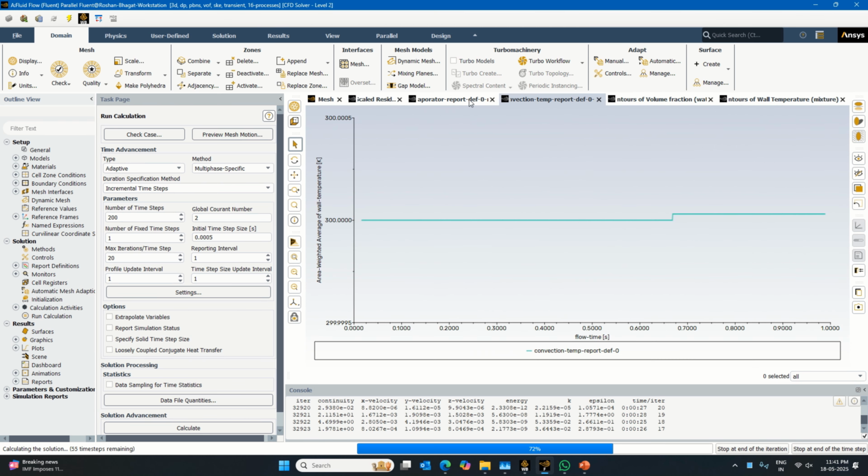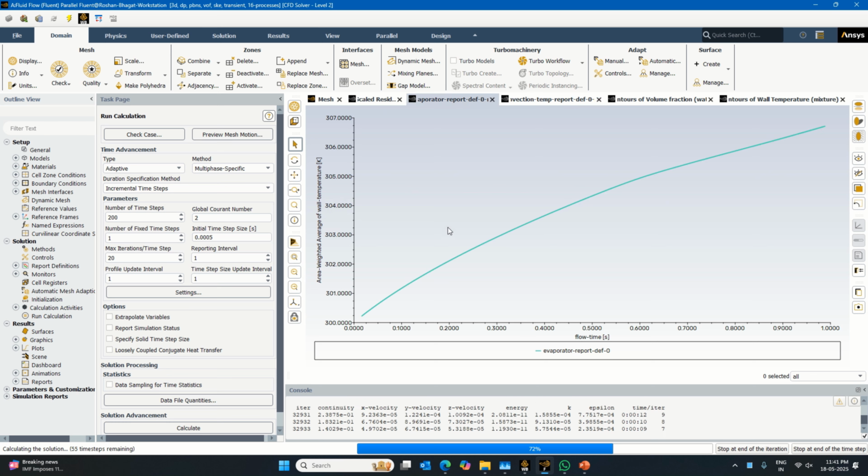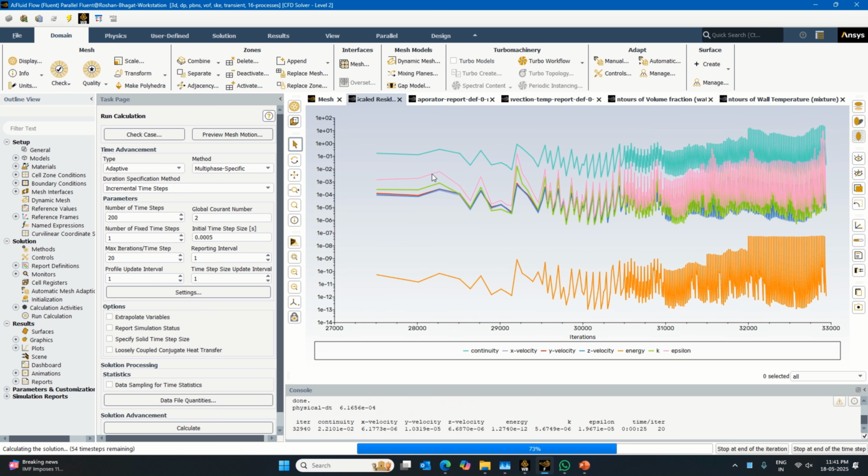So you can see now this temperature curve is slightly getting up. Again, not much variation in terms of the temperature for the region related to the convection. Here we can see the evaporator temperature is continuously rising. We haven't seen a flat curve as of now. There may be a case where the curve is likely to get flat. This is your scaled residual, and the number of iterations are continuously going on.